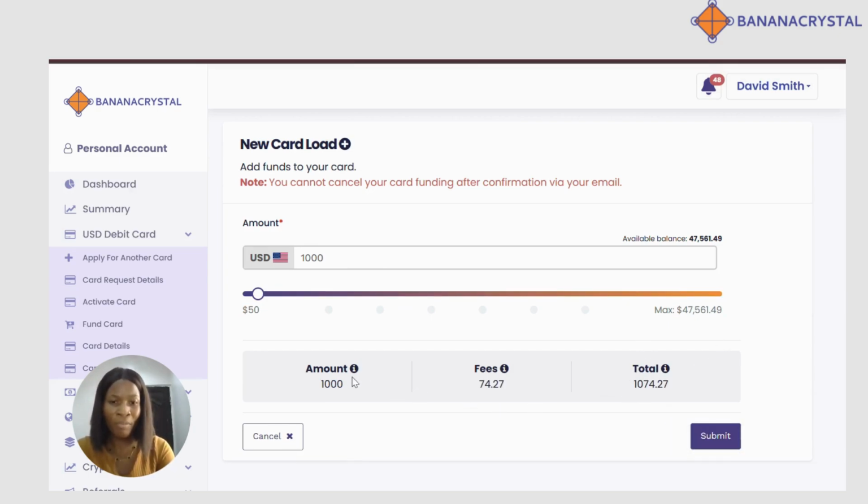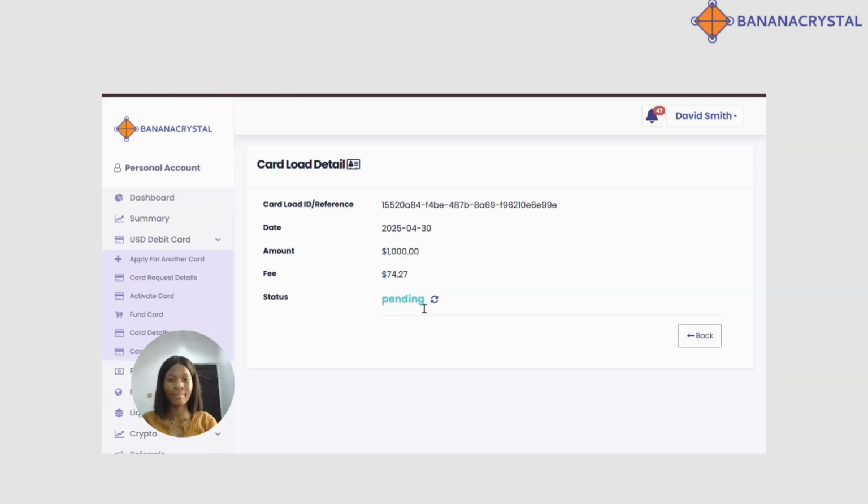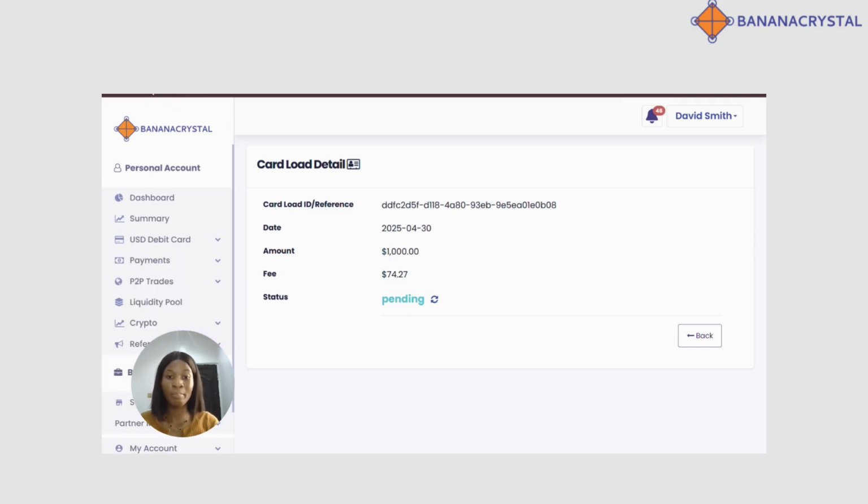Once you click on Preview button, the total amount, the transaction fee and the amount you want to load on your card will be displayed for you to review. Once you have reviewed this and you discover that there are no errors in this transaction, kindly click on Submit to proceed. On this page, your transaction will be displayed as pending.